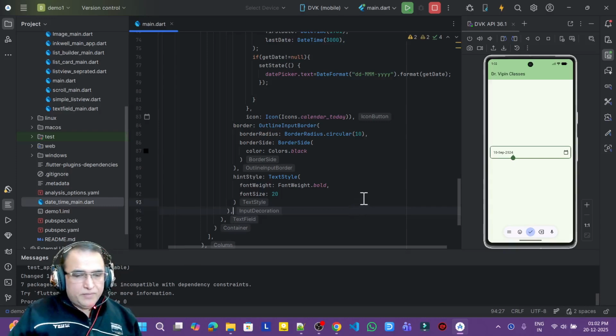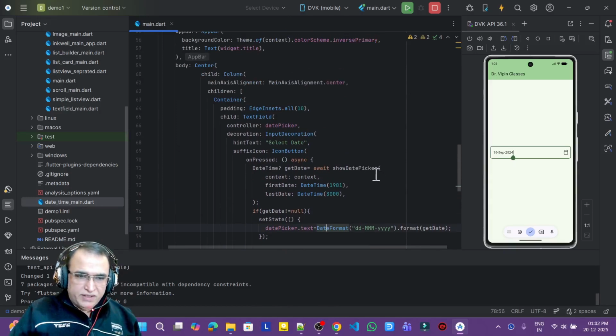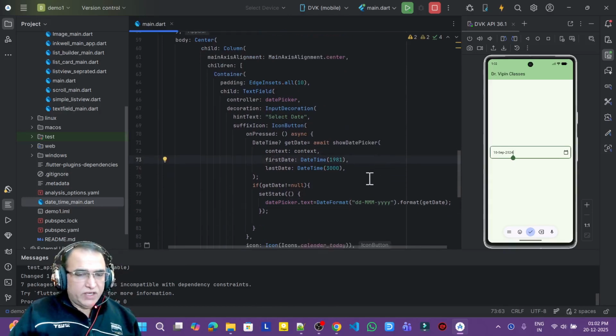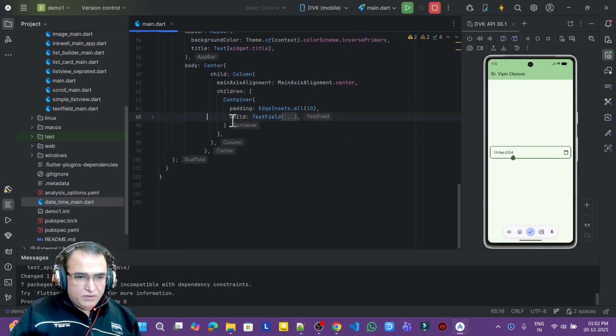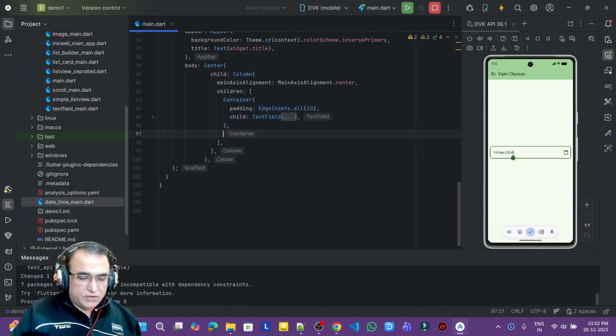Hey guys, welcome back. In the last video, we have seen how we can use date picker in Flutter. Now we will see how we can use time picker. Just for that, I have to make a dummy of this. So I just copy this text field, and once again in the container, this is container. So I have to use full container. I copy this container and here I just paste it.